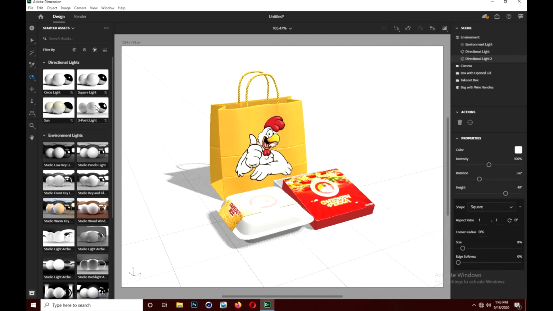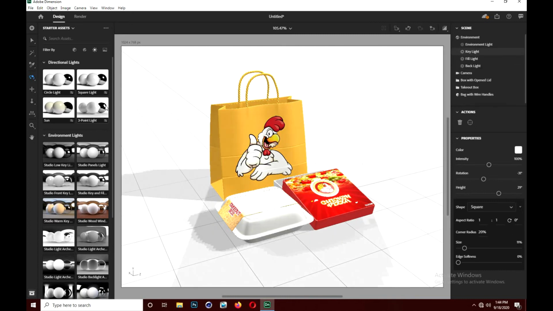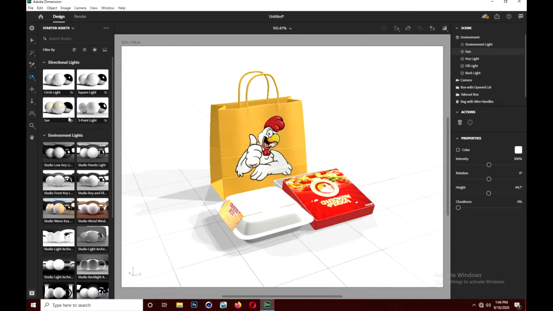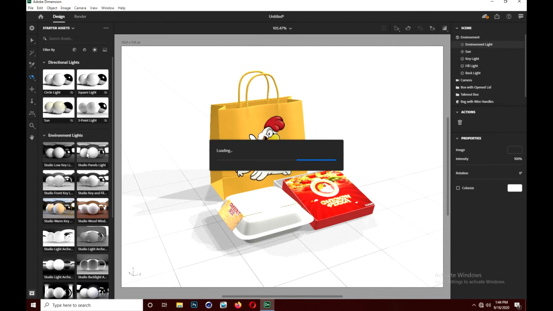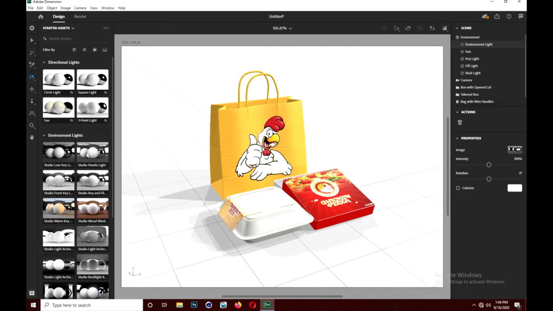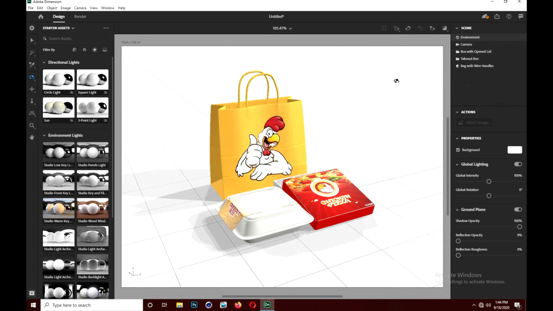So let me double click on this one, and we have different shadows, and it goes on and on for the lights. So this is how the light works.